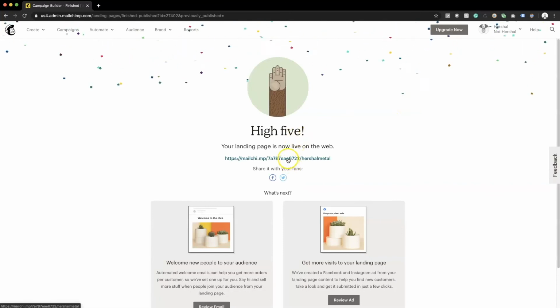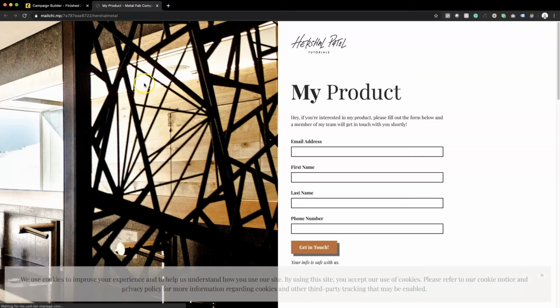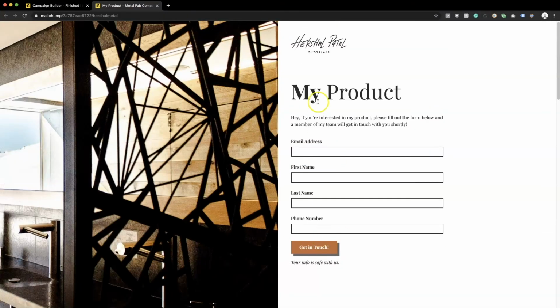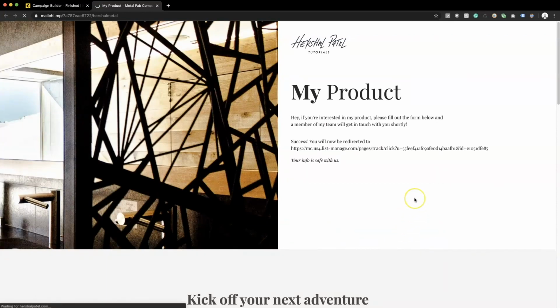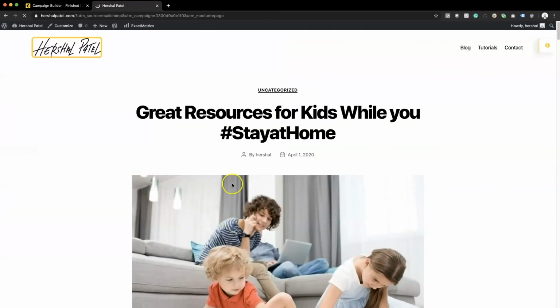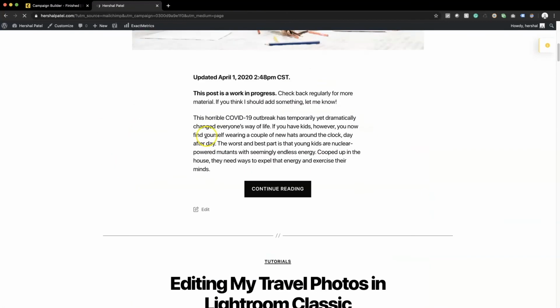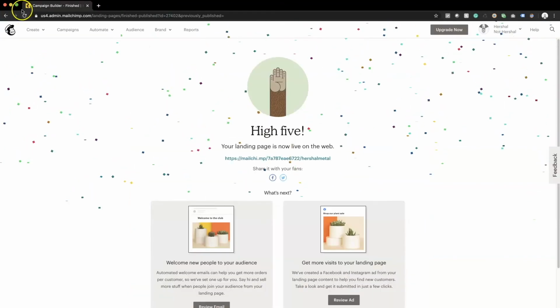And now we can actually see the page in real life. And so it gives you this whole cookie warning down here. We can just go ahead and dismiss that, no big deal. And I'm just going to go ahead and put in some information and then hit get in touch. And just as I set it up, it actually goes to my website. So of course, like I said, you probably want to send it to some kind of thank you page or something like that, but that's set up to do that already.